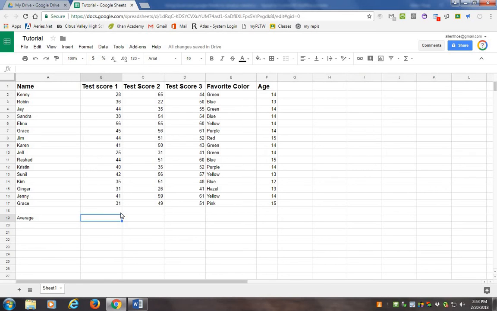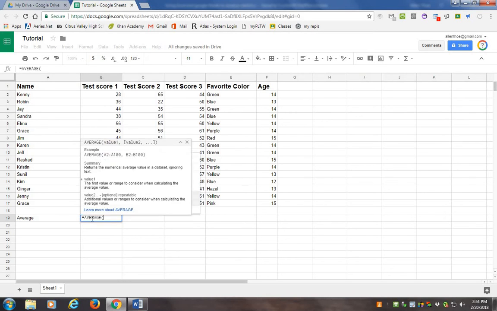Now, the average of what? Well, I want the average of these scores right here. So there's two ways I can do it. One is the hard way, which I'm going to start with. So I'm going to type equals and then average, and you see when you start typing it'll actually know what you wanted. So when you start typing average, you can actually select the autocomplete.